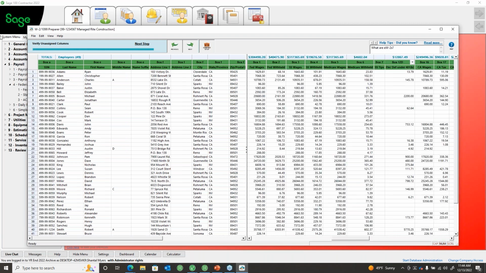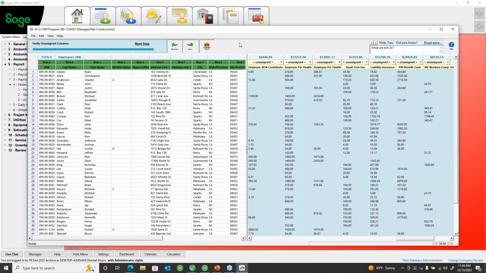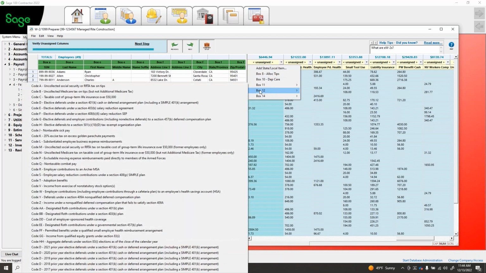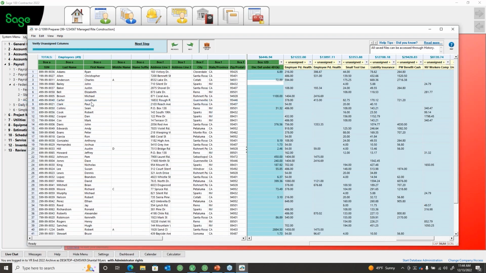Now it says verify unassigned columns. So these columns are all unassigned. If you say you want to add something, oh yes, I do want to add employer 401k contribution to their W-2, you can pick the box that you want to add it to. This is going to be box 12. And I'm going to say, this is not the elective deferral, but I'm just going to put it here, elective deferral under the section 401k. So I'm going to go ahead and select that. Now this column will be added to box D12 on the W-2.